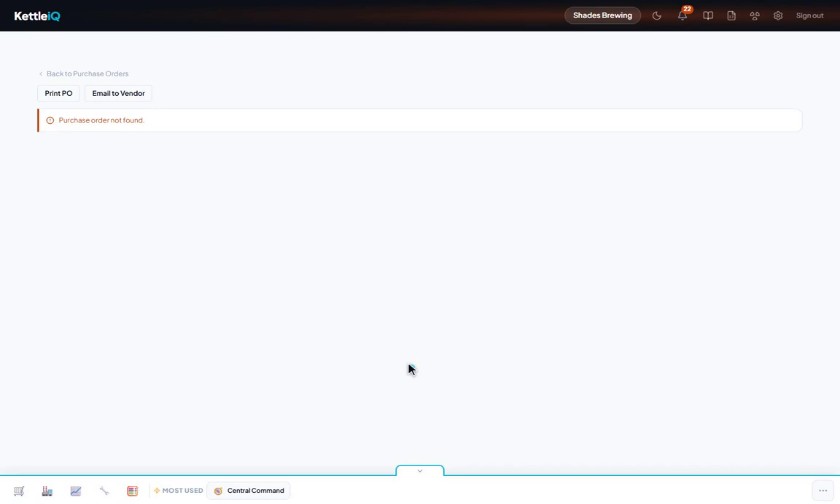Heads up, if the purchase order was already approved, saving changes may send it back through approval again, so make sure your edits are final. And you can only edit purchase orders that haven't been received yet.